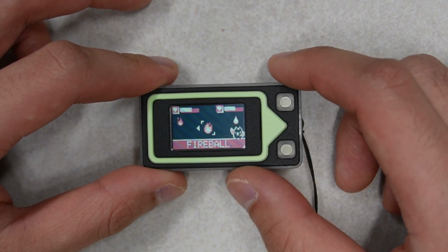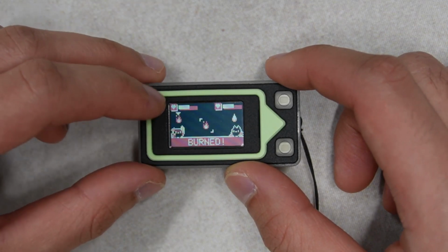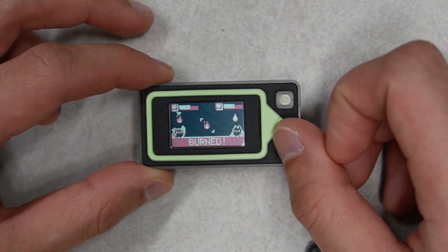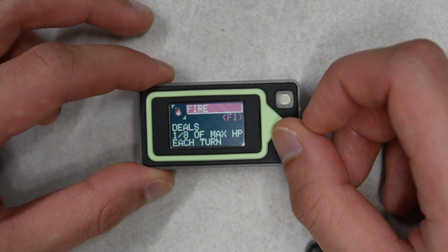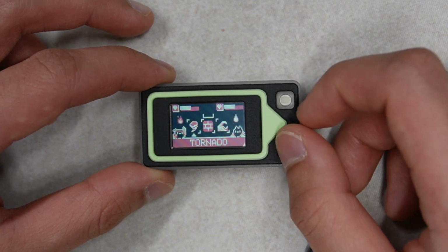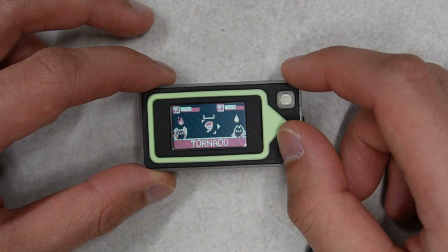So here, I'll take the hit. And then you'll notice here, I'm burned. So I took an additional damage, and if I wanted to see what this burn counter or this fire counter does, I can click on that and it tells me, okay, I'm going to lose an eighth of my max HP every turn. All right, so here we can finish this out and try to knock out our opponent.